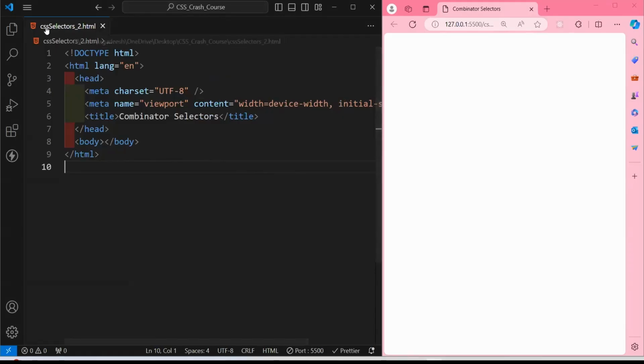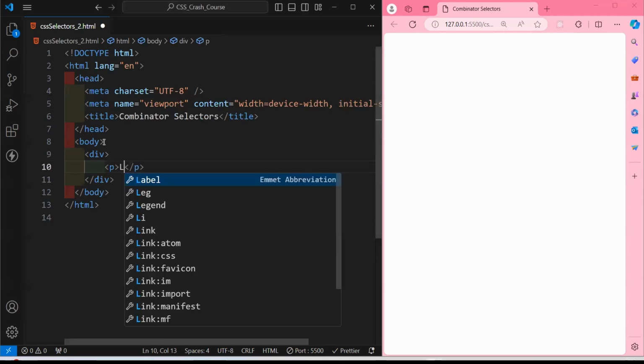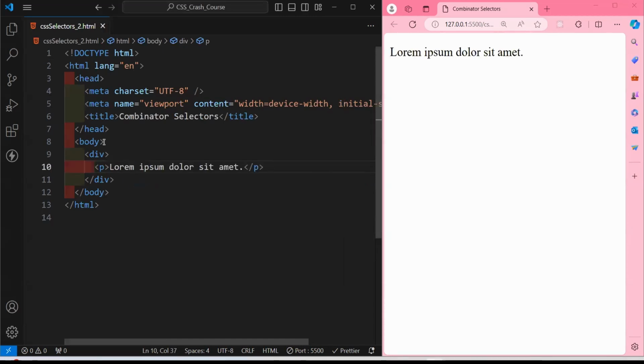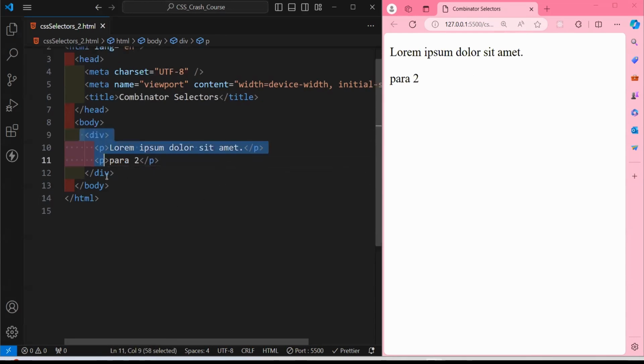I have created a file named CSS Selectors 2. Now I'm going to explain combinator selectors. Now we are going to see examples on combinator selectors. So what I'll do is I'll take div. Inside of that I'll take paragraph. Same lorem, 5 words. Now I'll give 2 paragraphs here. Let me name it as para 1, para 2. You'll get to know why I'm writing all this.